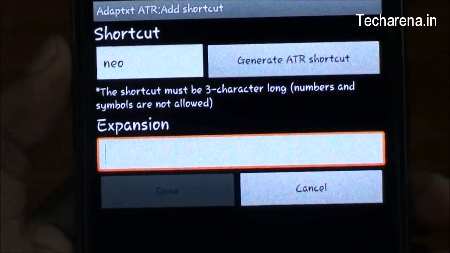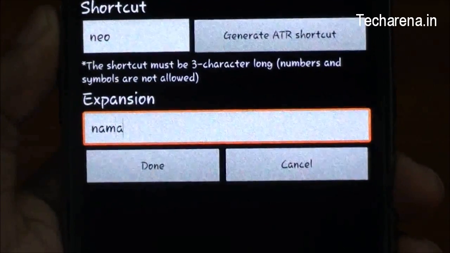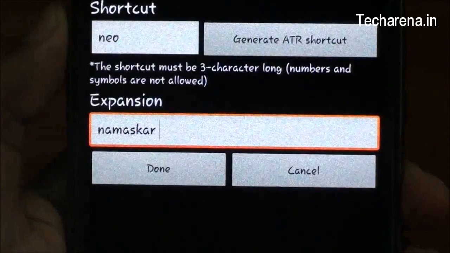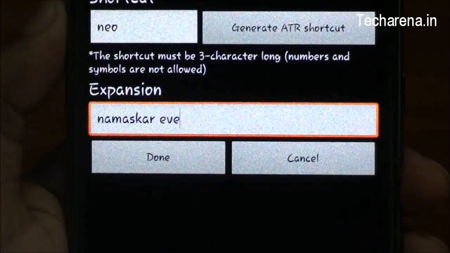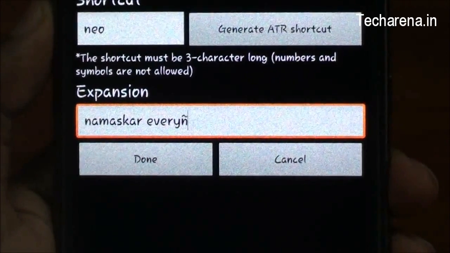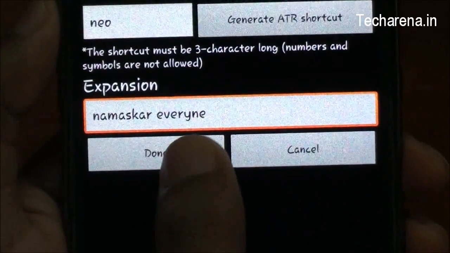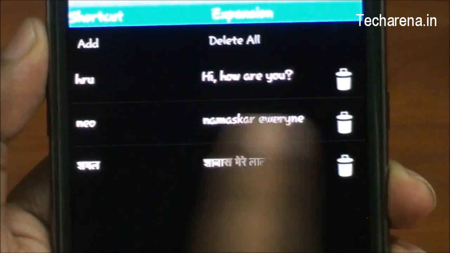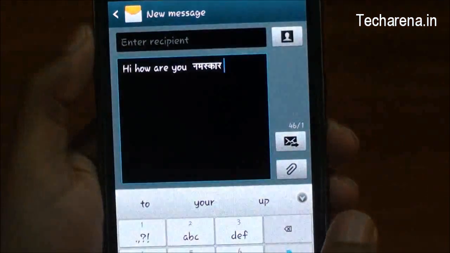This is the expansion. And then tap on the done button. The shortcut has been created. To test it, go back to the message section.